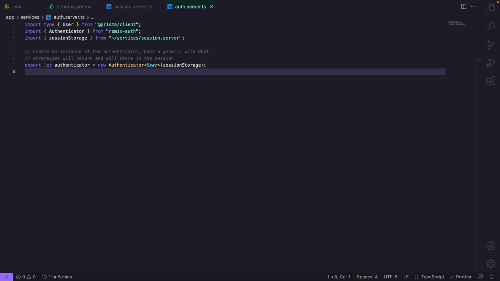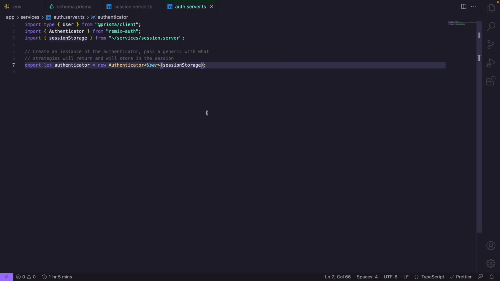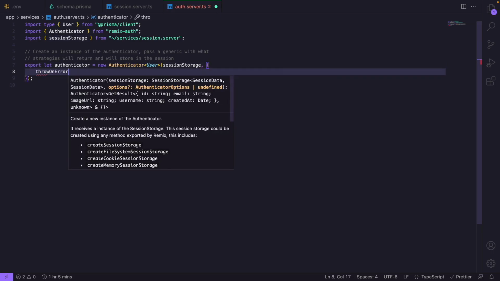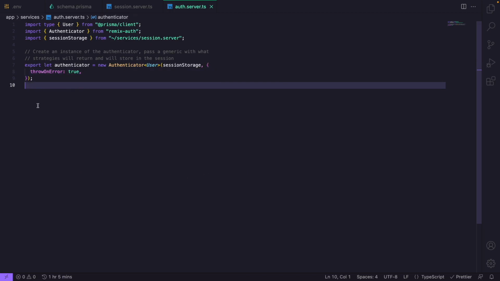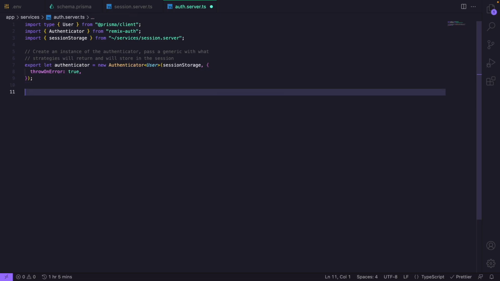So we're now done with that, but you can also do a bit of configuration. Right here for the authenticator, you can set throwOnError to true, and this will just throw an error. So it's pretty much self-explanatory, but you don't have to do that if you don't want to. So now we are done with that, and as you know, I want to use GitHub in this example for our authentication method.